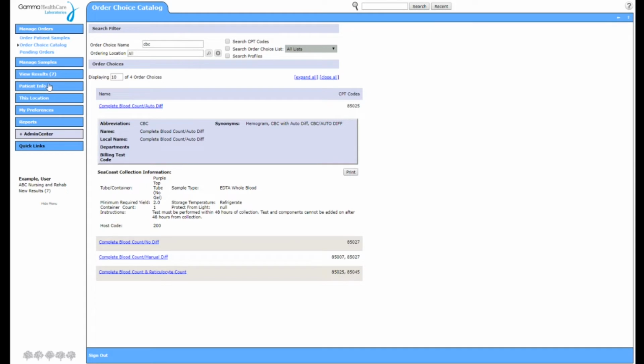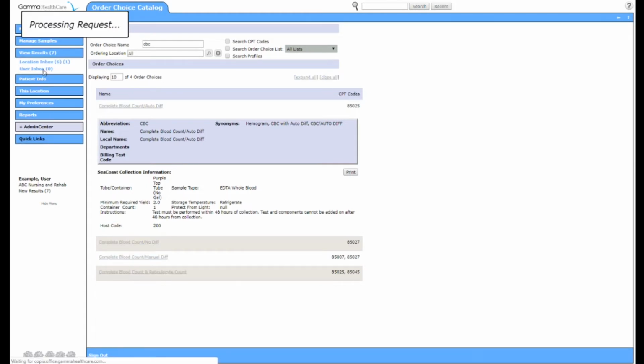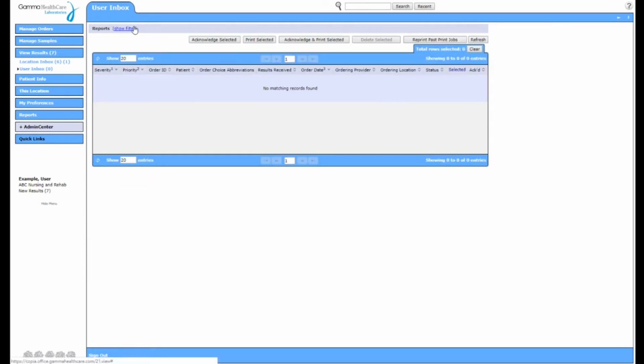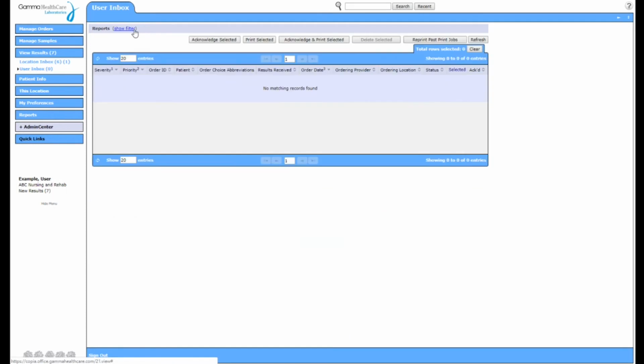The user inbox is located under the View Results tab. From here, you can view patient results and other reports that are sent specifically to you through Copia. There is also a filter option to narrow down reports in your user inbox.